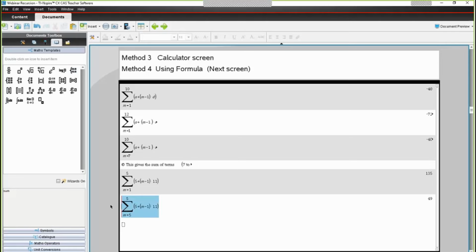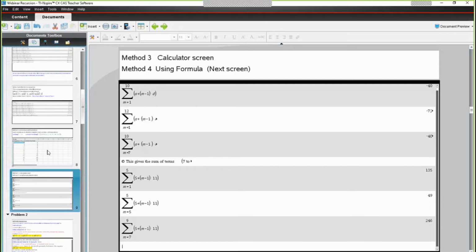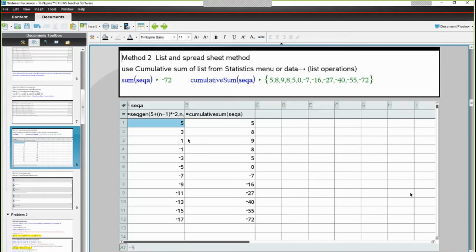I could have started from any other number. If I want to go for the sum of the 7th term to the 9th term, I can go 7 to 9, use the rule, and it gives me the sum. So that's a good way to obtain the sum there. I could do this using another option here, and if I go back here into a list and spreadsheet page, I'll just use this.